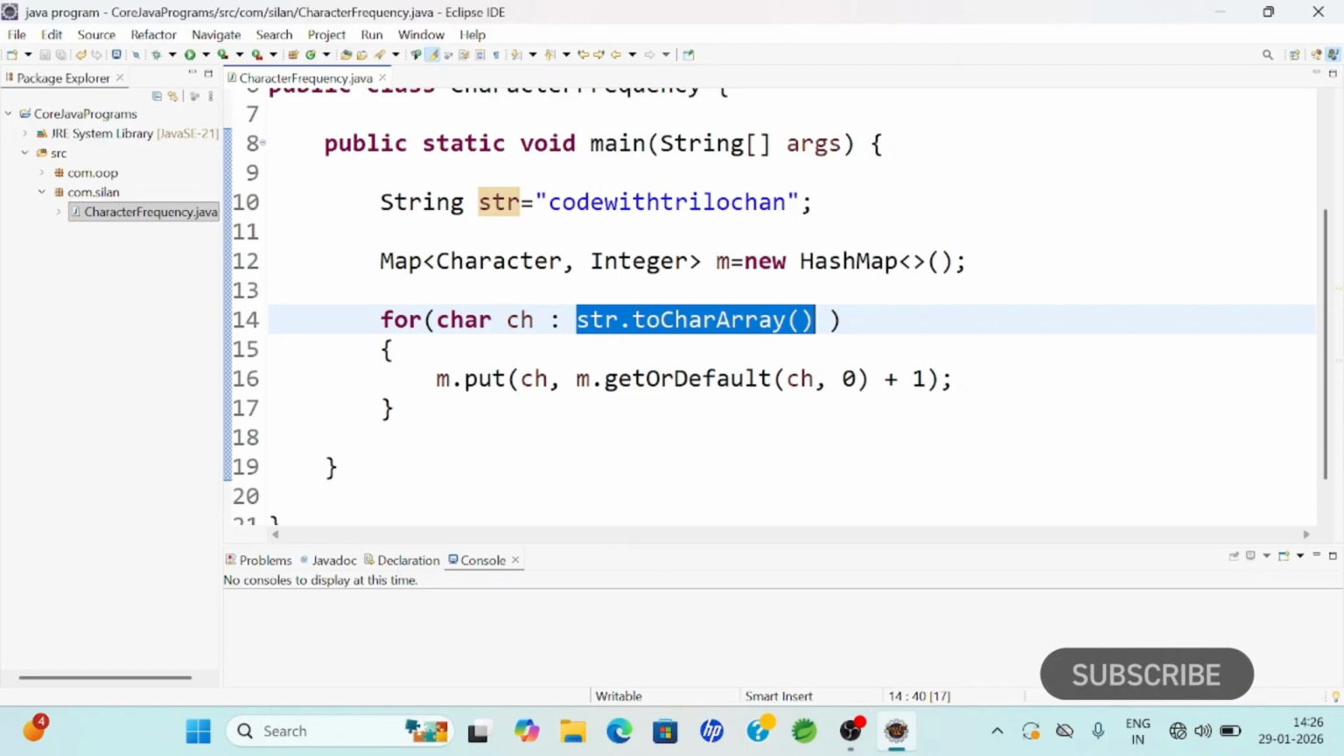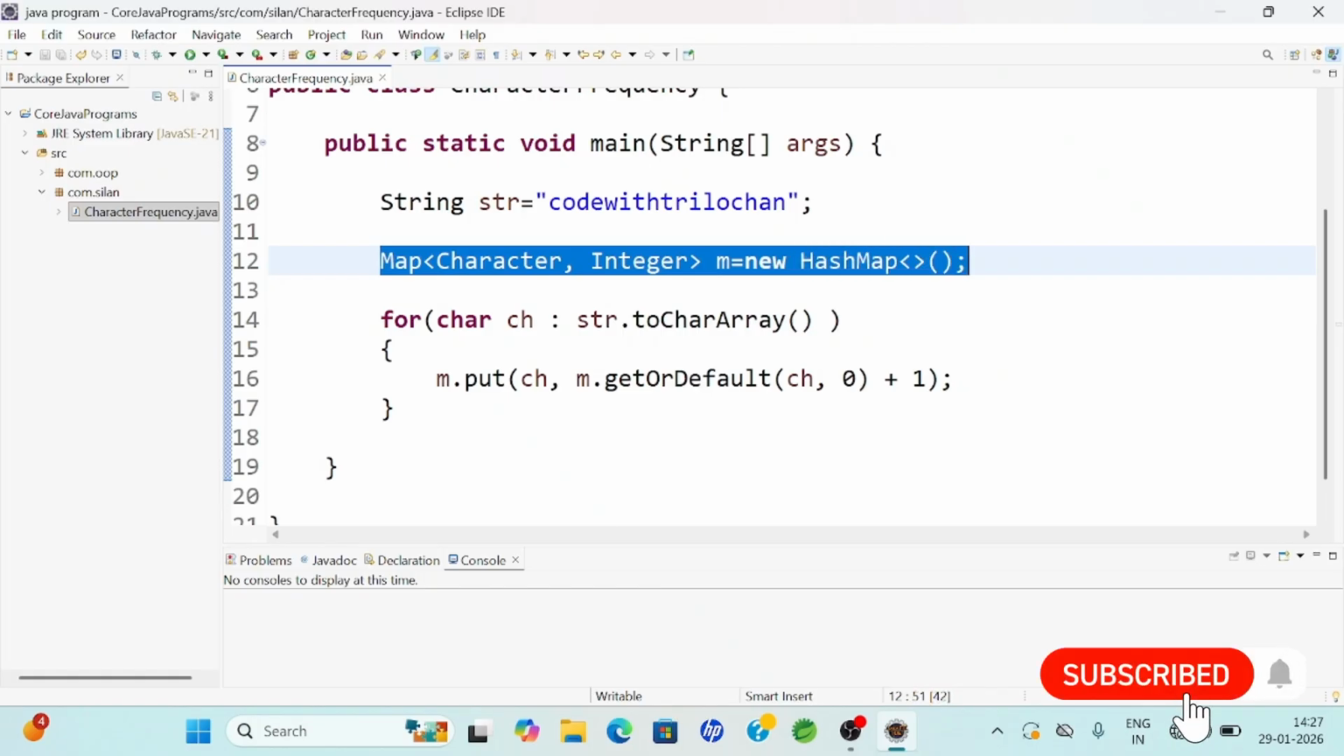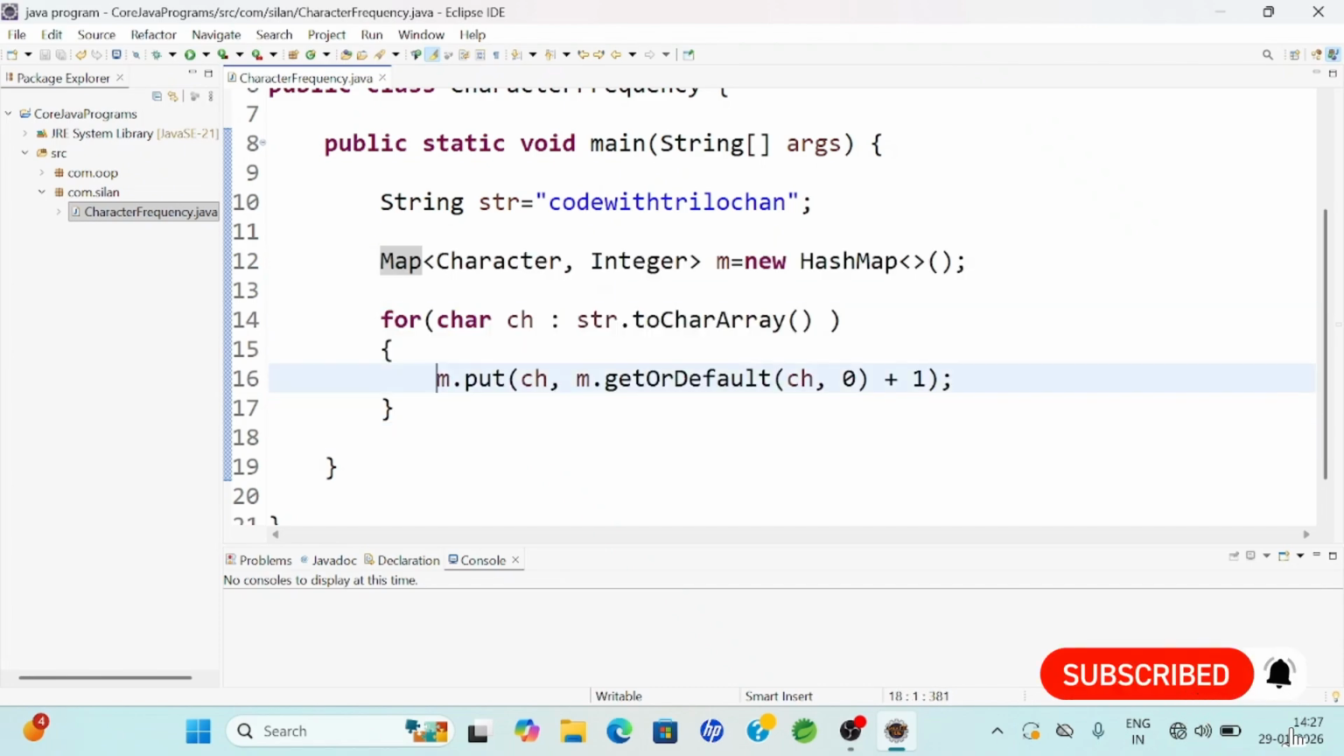Now I will update the frequency in the HashMap. Initially, when I created the map object, the map is empty. So when the business logic executes, when the body executes, the put method updates the HashMap, inserting ch, which is a character type variable that will contain a character. So what is m? m is the map object dot getOrDefault method, a built-in method coming from the Map interface.